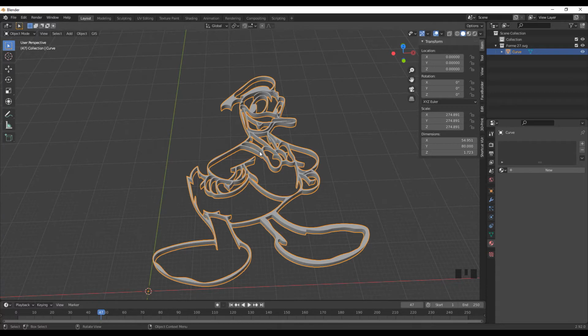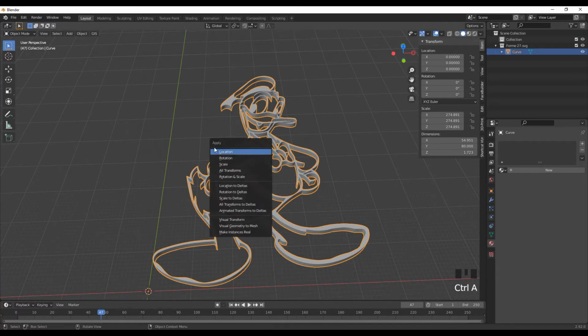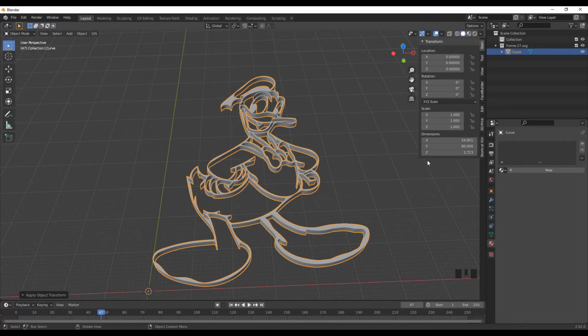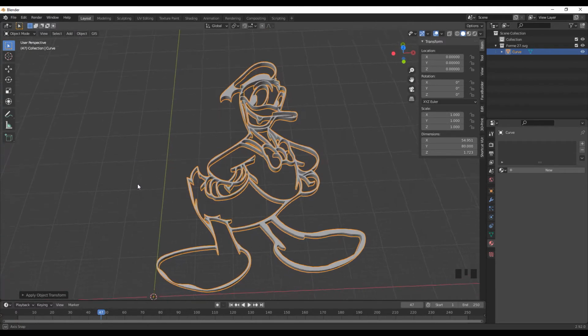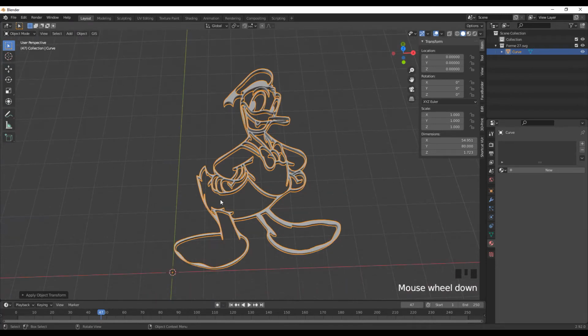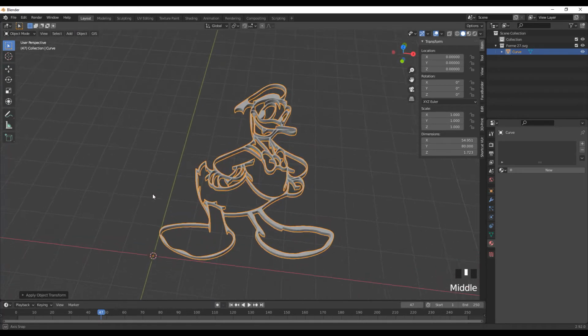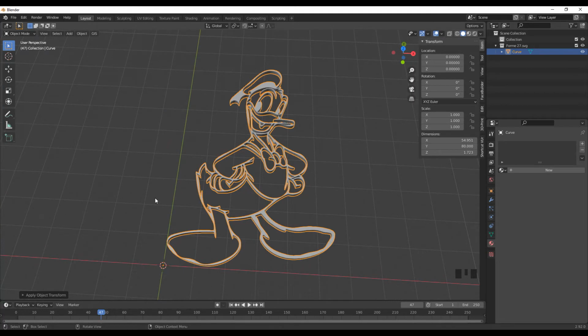So I'm happy with the size of the object. Control A, I will apply all transformations, and now the scale is 1. This is the real size of the object regarding Blender. So I can export that, but if we want to stay with the idea of what we created in part 1 and part 2, we will add something. We will add a cube.